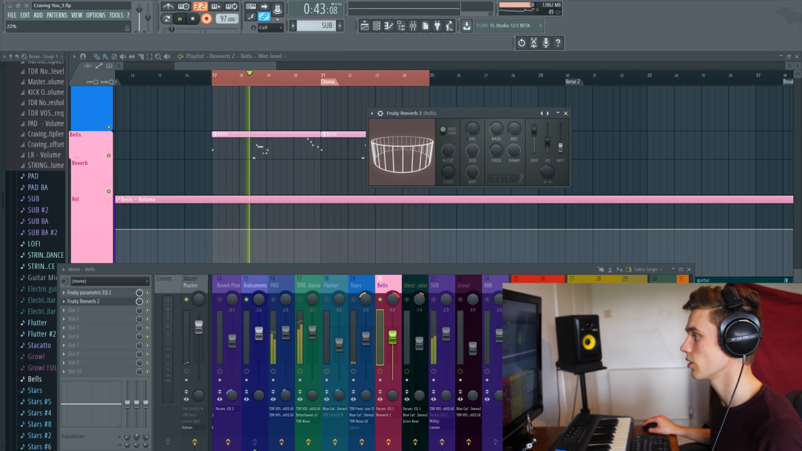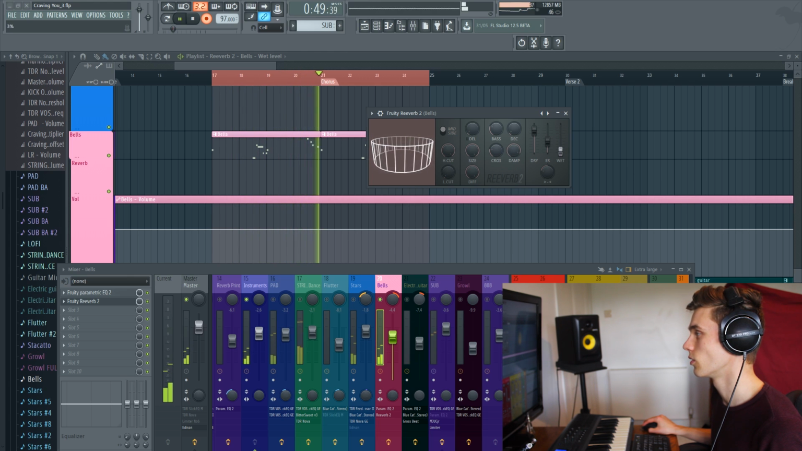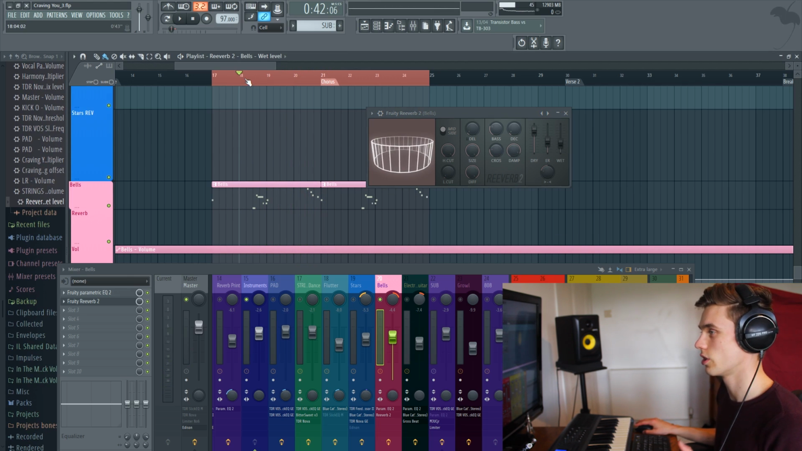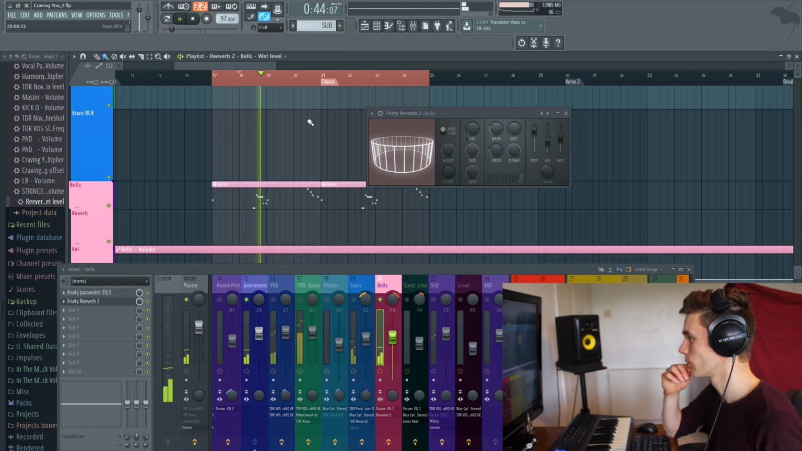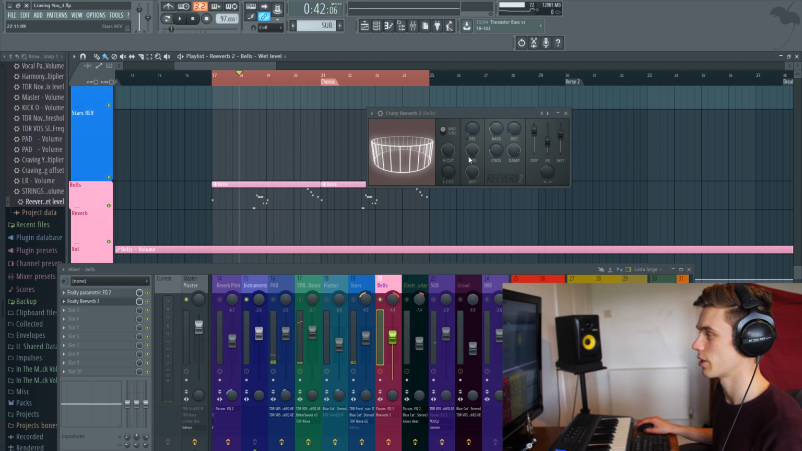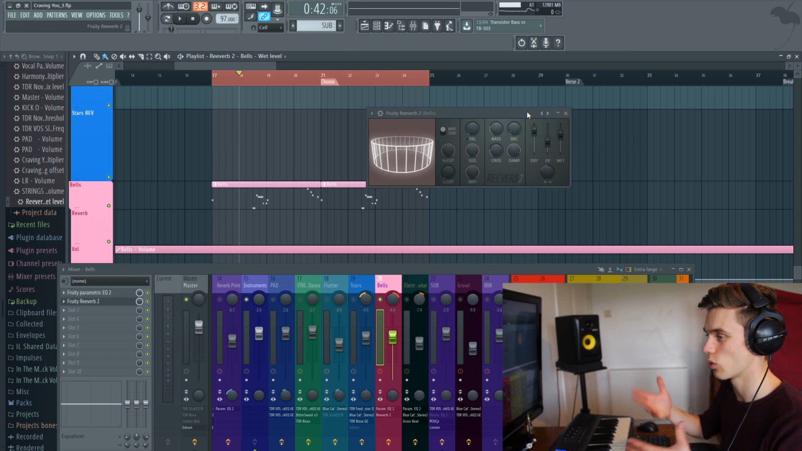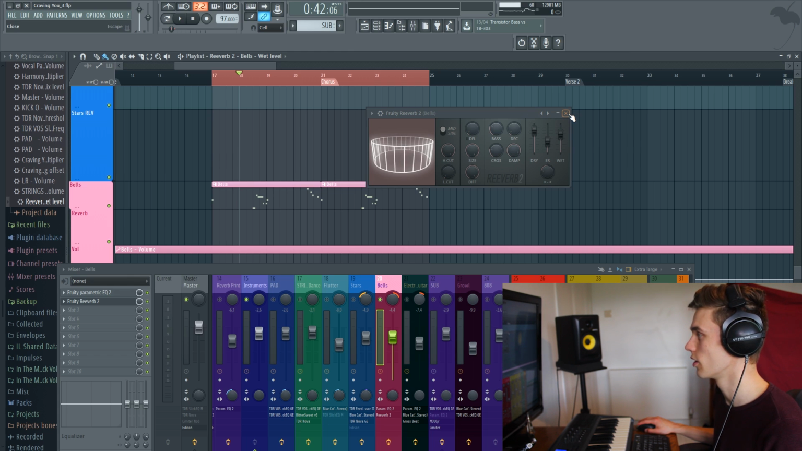Just going to increase it slowly. Back down. And you can see that if I play it out now and watch the wet level, it just increases in the same way that I did. But I prefer to use the automation clips because it tends to give me more control and I can more easily edit the events that I've played in.